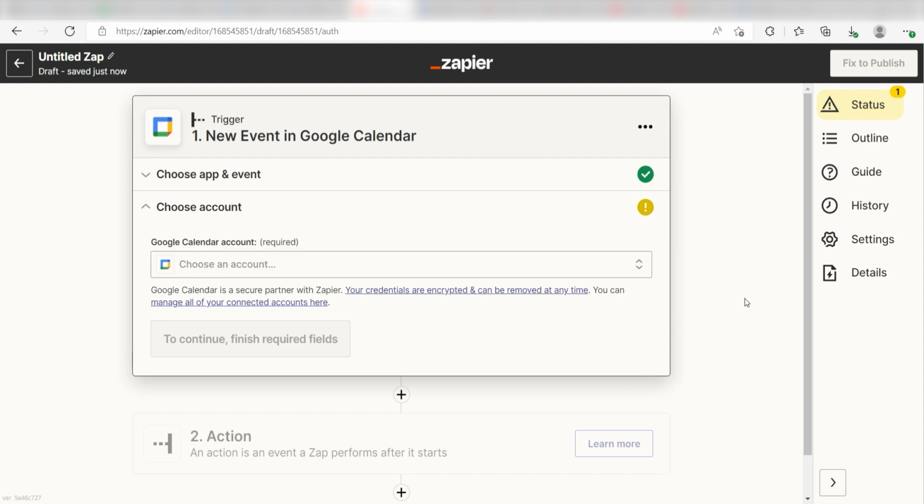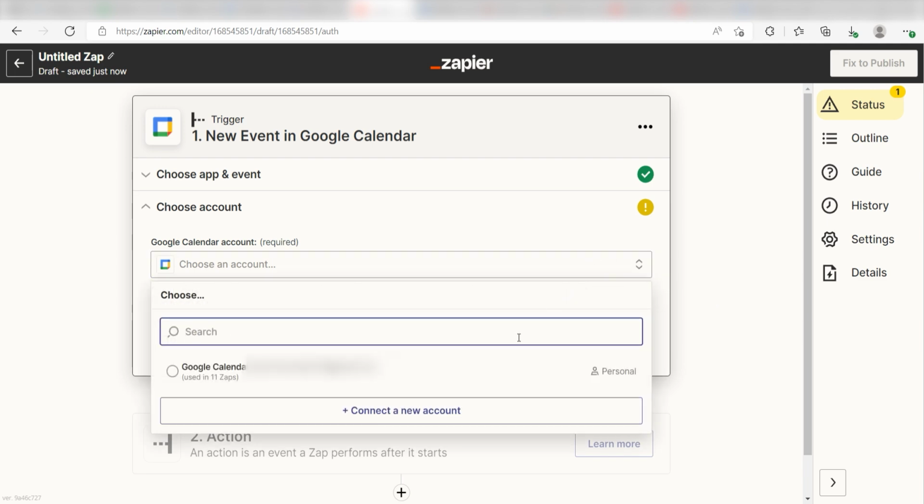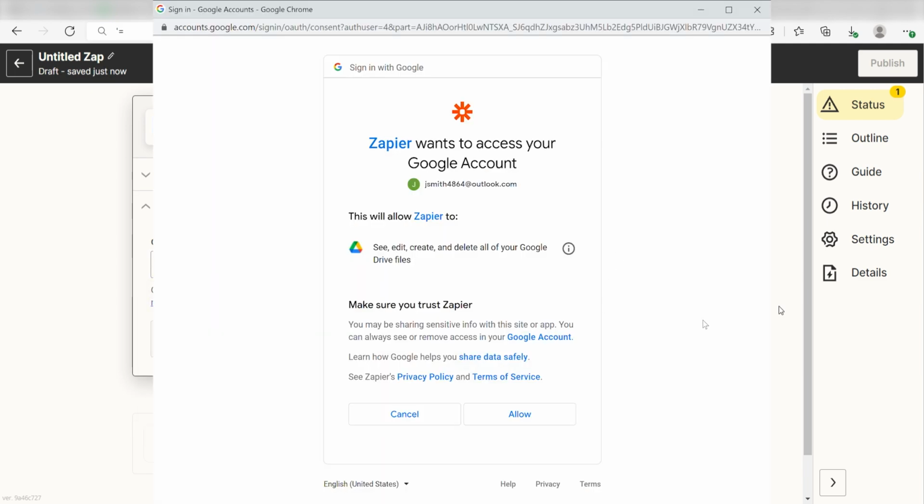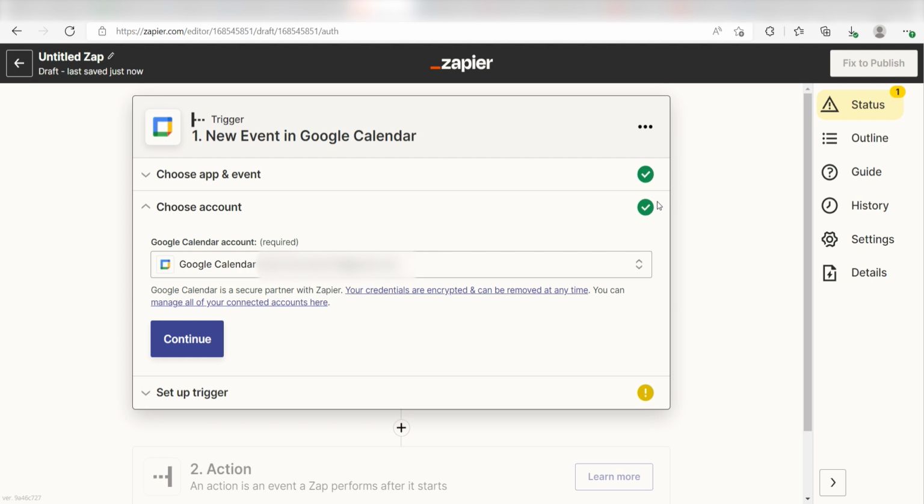Setting this as the trigger means that anytime an event is created in Google Calendar, it's going to run this workflow. The first time we set up Google Calendar, we'll need to authenticate it with Zapier. A link will pop up for you to log into your Google account. Don't worry, it's totally safe because Zapier uses industry standards for encryption when connecting with each of your apps.